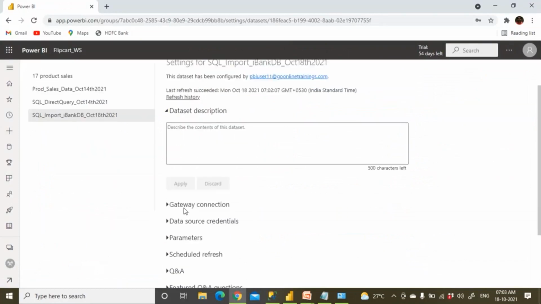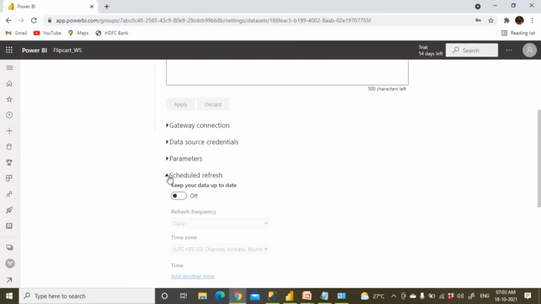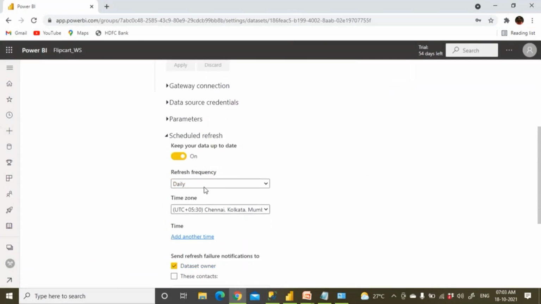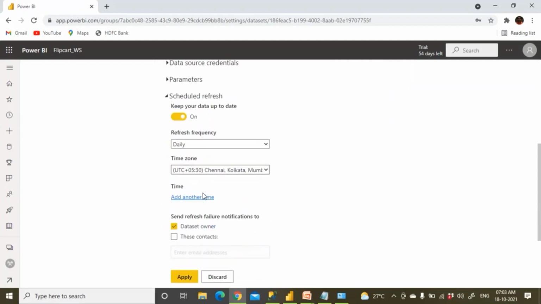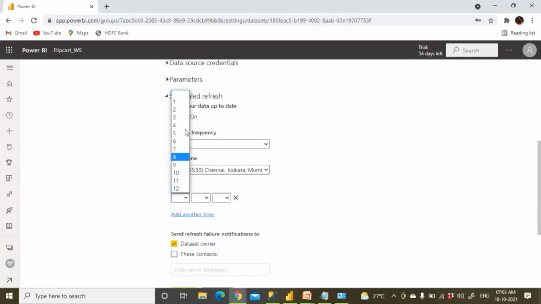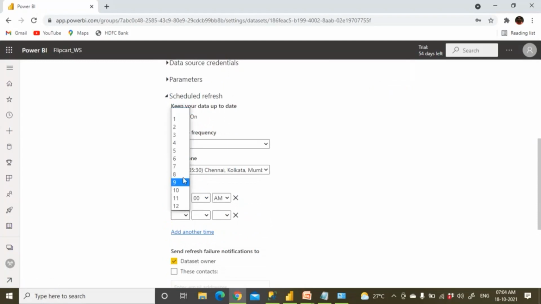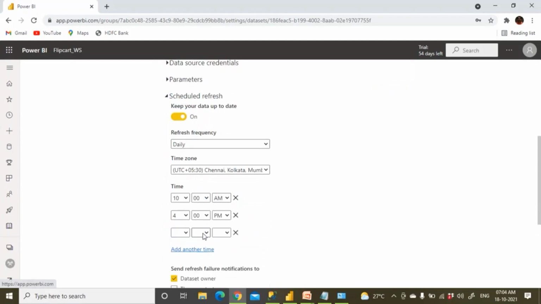When you go here, the schedule refresh options are available. Let me turn it on. Daily, 8 times per day we can refresh. So you can have this time. Add another time. You can have early morning 1 o'clock, then 10 o'clock in the morning, then 4 p.m. in the evening. The next one is, let us say, 7 p.m. Like that, you can have some schedules.